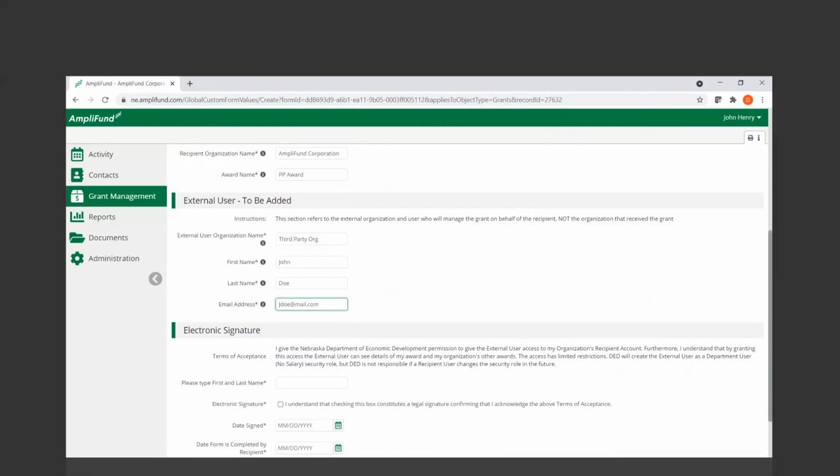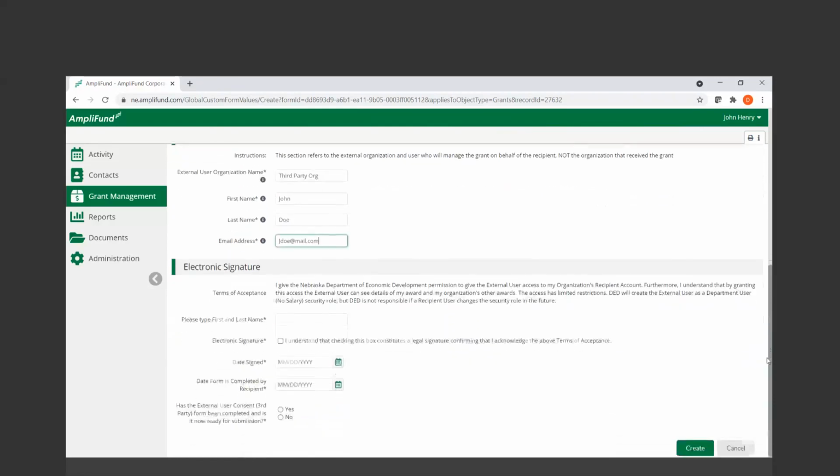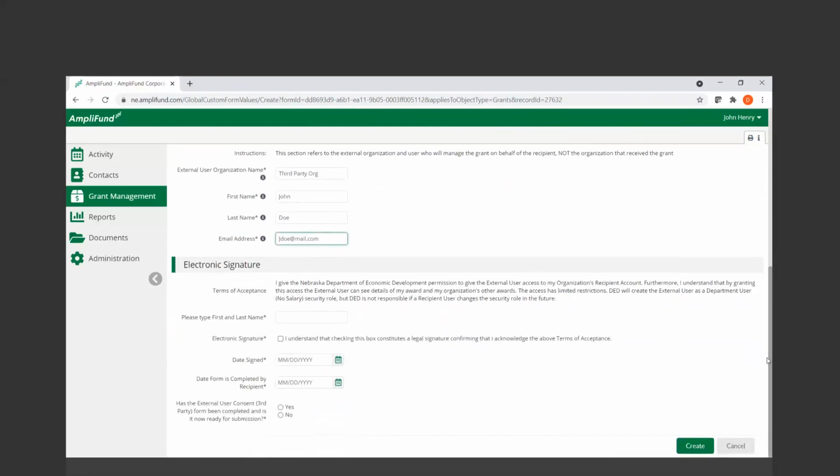The fields that you have to populate and complete on this form are the same as what comes in if you get the form from that research.DED email address. So go ahead and populate this. You'll have to type in your first and last name here to indicate that you're accepting the terms.